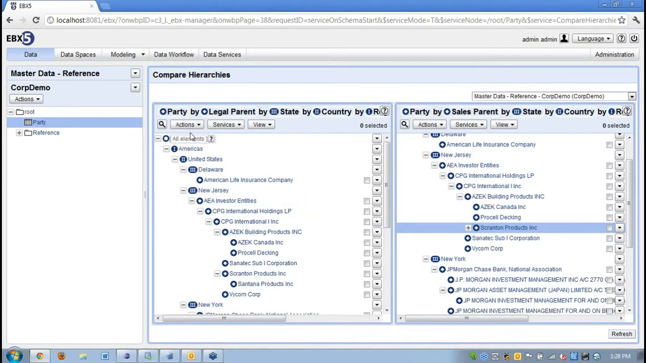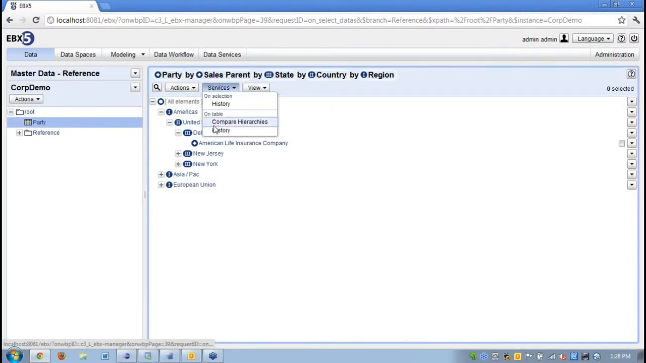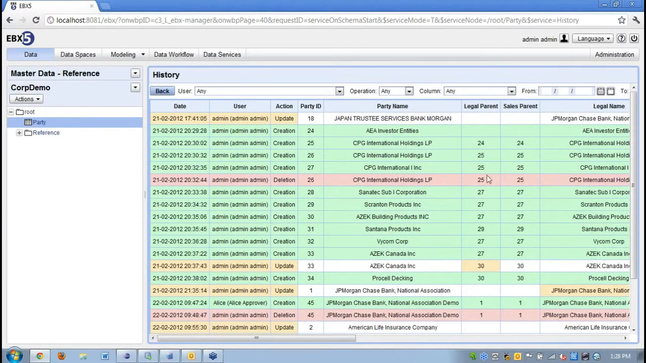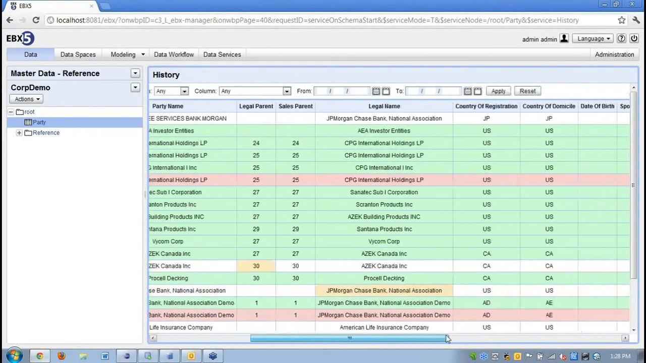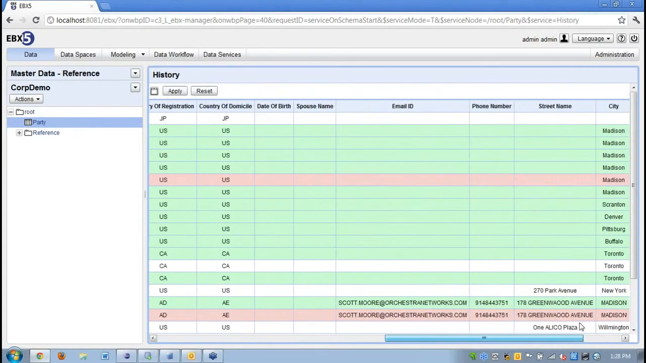Of course, everything you do has to be governed and has to be audited, so at any point I can click on the table and choose to view the history. The history of the table shows me everything that's changed, whether it's a creation, a deletion, or an update, who changed it, and what was changed.